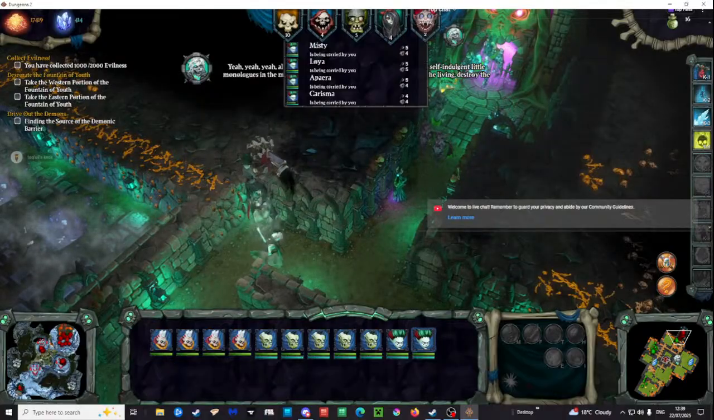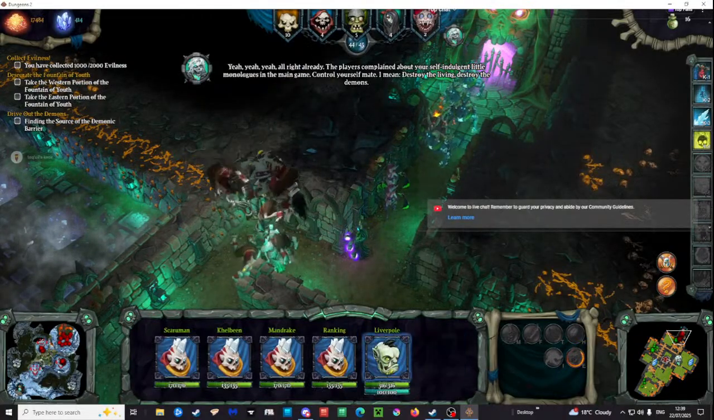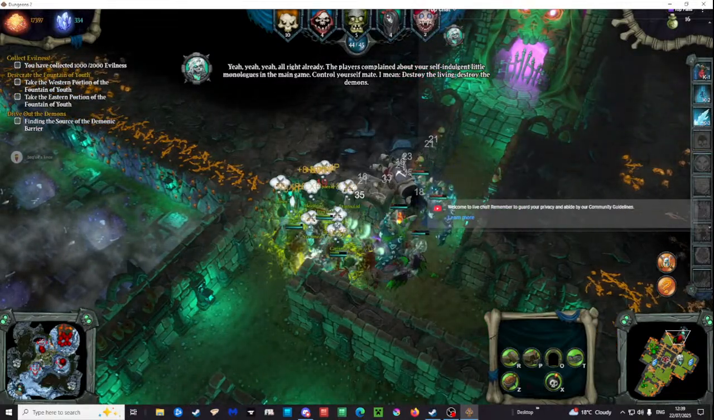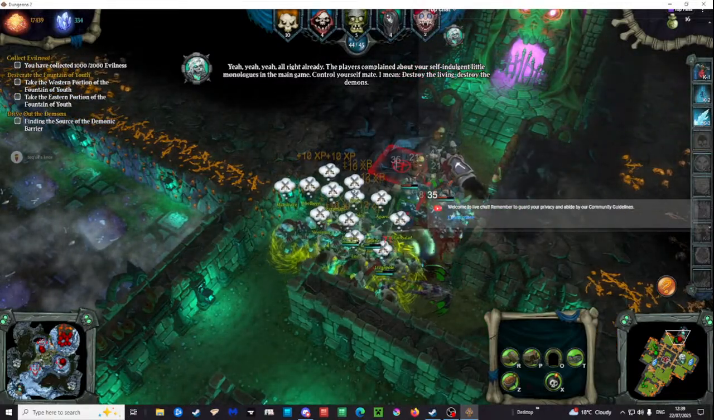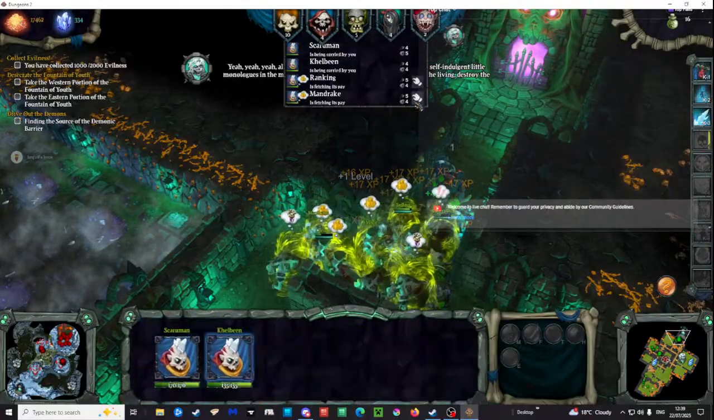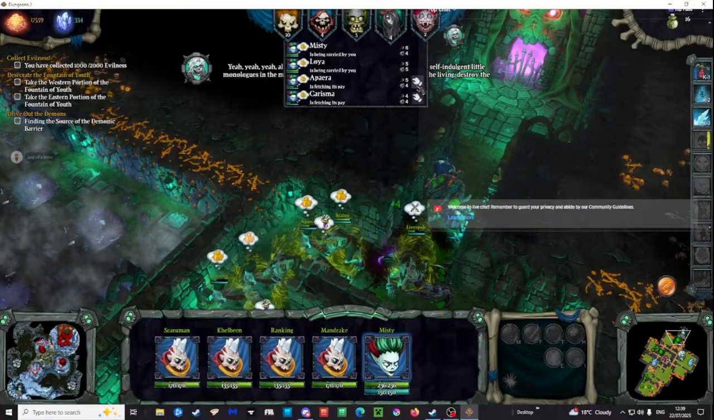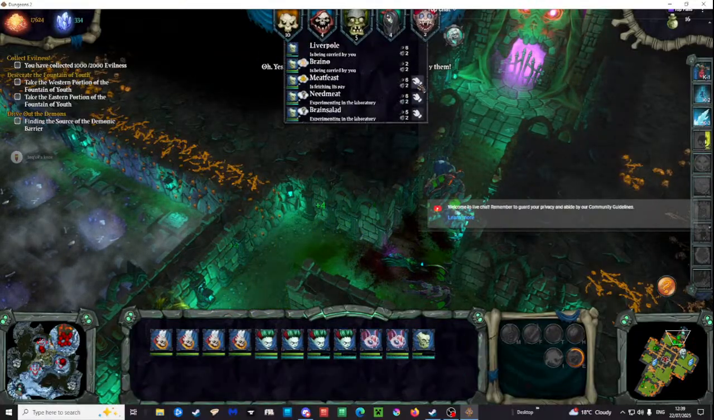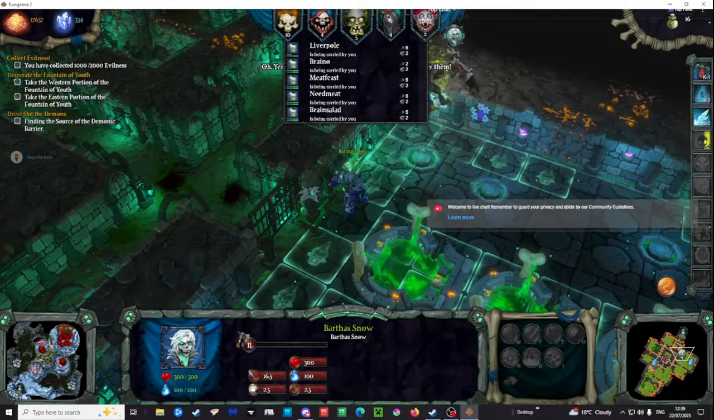Well, undead have no blood. Bones would pile one upon the other until the very earth itself cried out and the heavens opened up to... Yeah, all right already. The players complained about your self-indulgent little monologues in the main game. Control yourself, mate. I mean, destroy the living, destroy the demons. Oh, yes, excuse me. There are new demons. Go and destroy them.